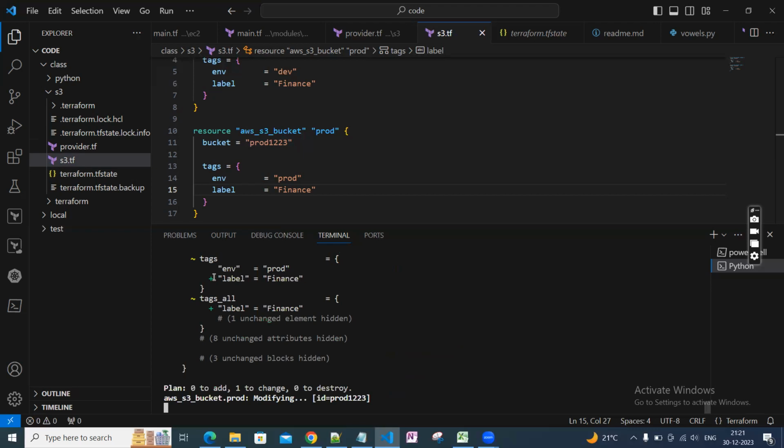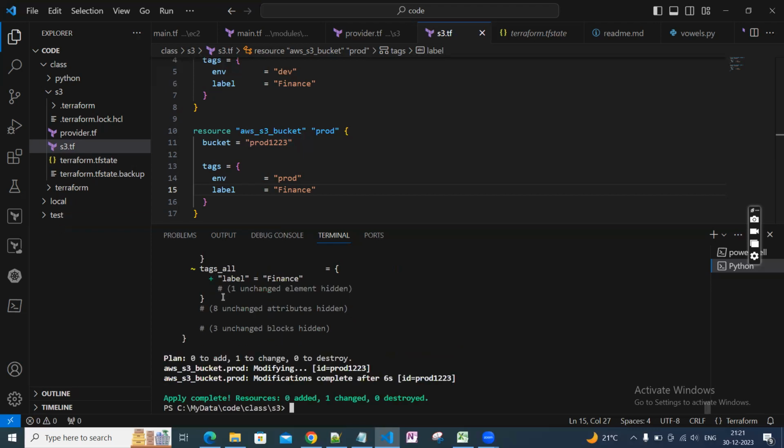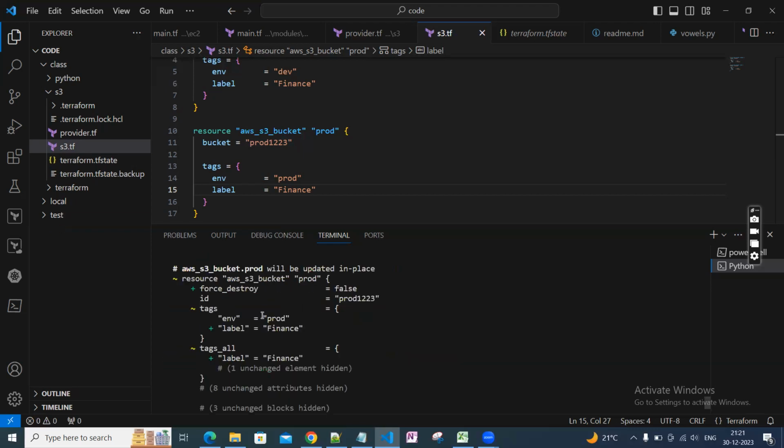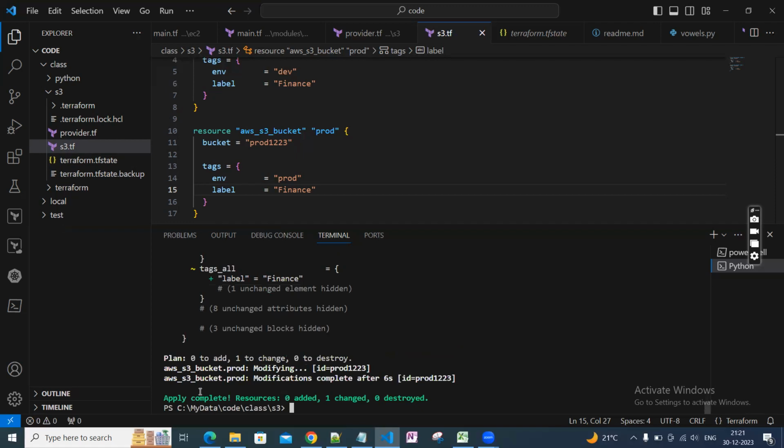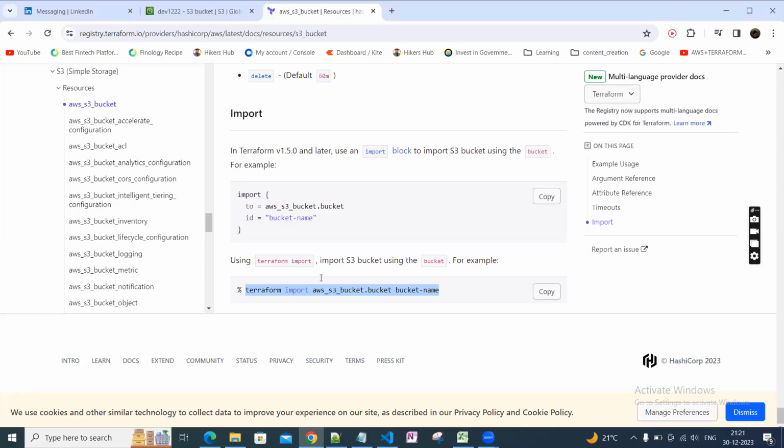Here you can also see plus means it's adding that thing. And in this prod resource, it's doing that change. And there is no change in the other resource, right? So yeah, it has done this. Now let's see in the console first and then in the state file.